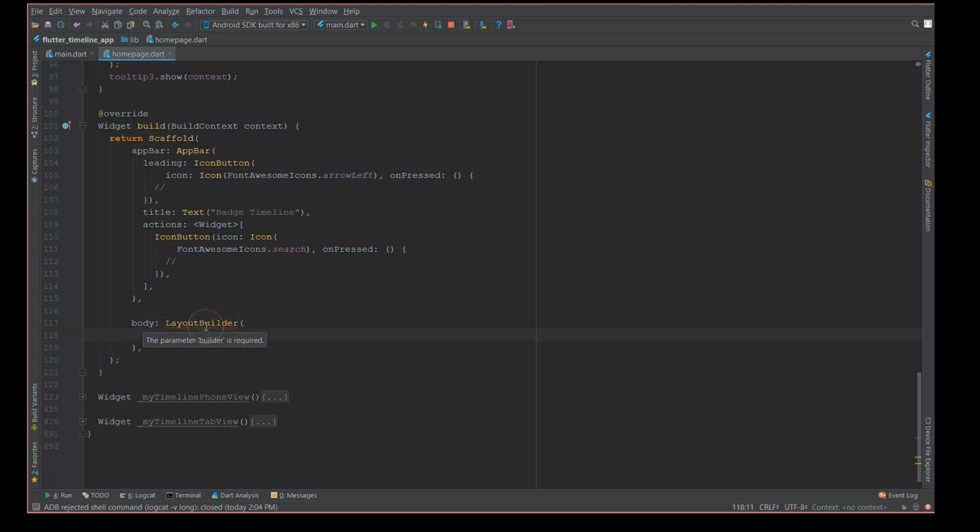And this layout builder has a property called builder, and this is the one that actually decides whether it exceeds your breakpoint or if it is below the breakpoint and displays a particular widget depending on your use case. So we need a property called builder, and in this it has build context. Okay, and it also has a box constraint.